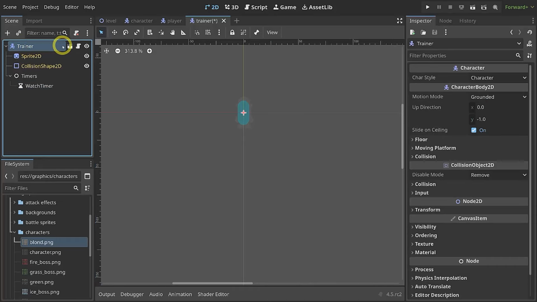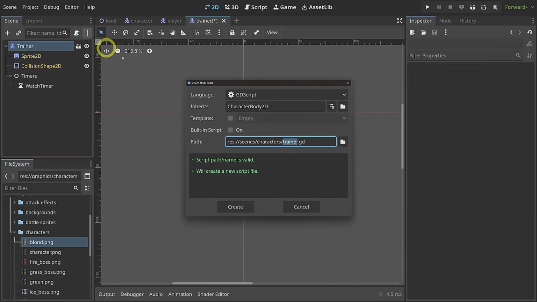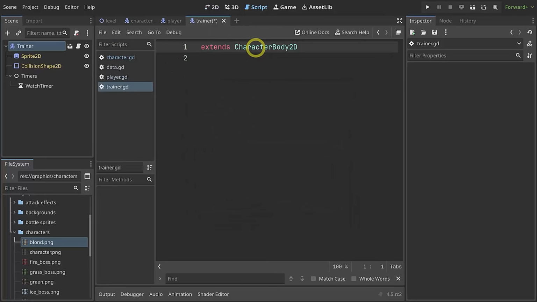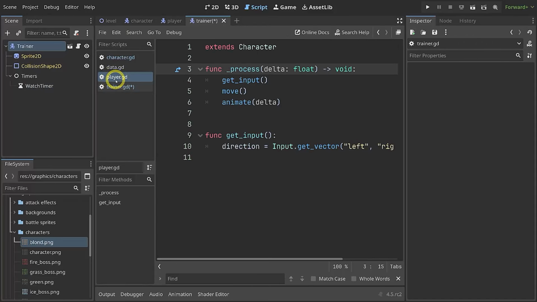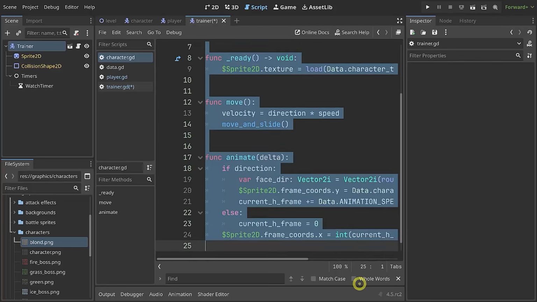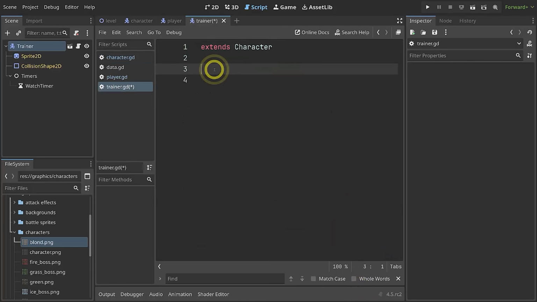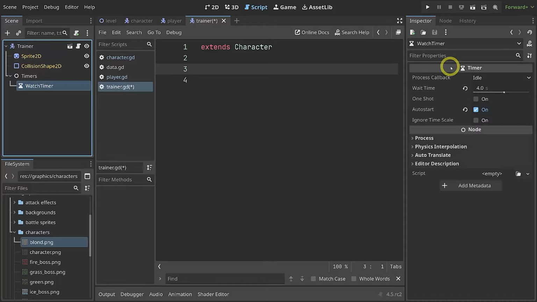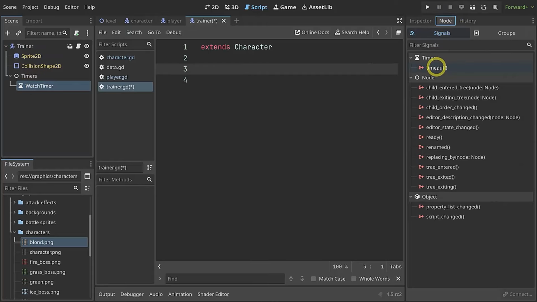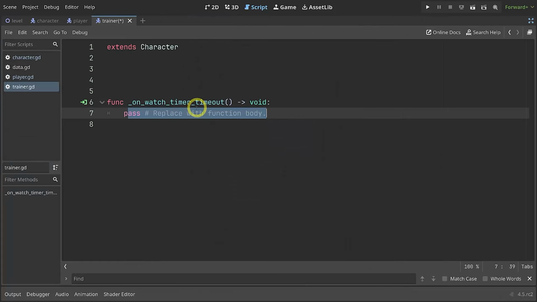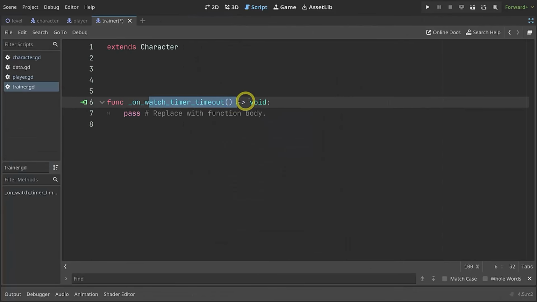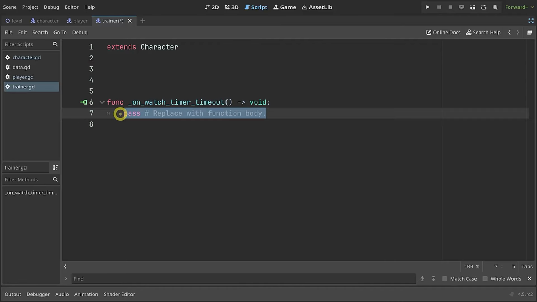Next up, for the trainer, I do want to have a unique script. I do not want to use the parent one. So get rid of the current script, add a new one, the defaults are fine, and after create, I want to extend a character instead of a character body 2D, like we have done for the player. That way, we're getting all of this logic, while also being able to add more to it. For now, all I want to do is the watch timer is going to get a signal for the timeout. Every time this timer triggers, this player should be looking in a different direction.